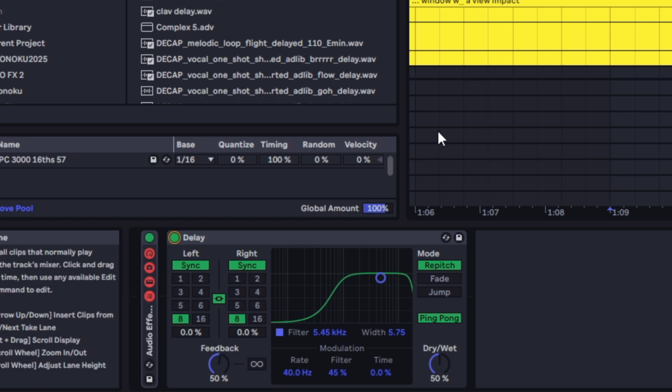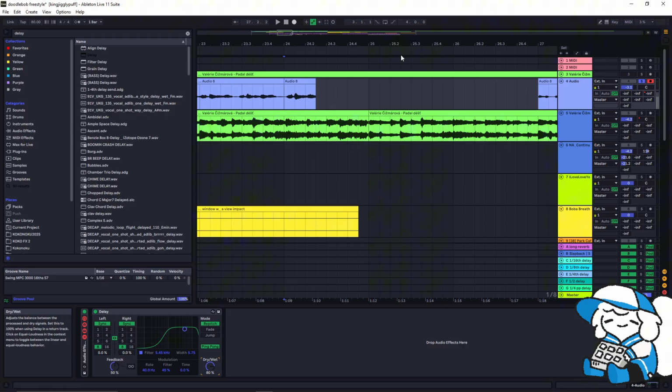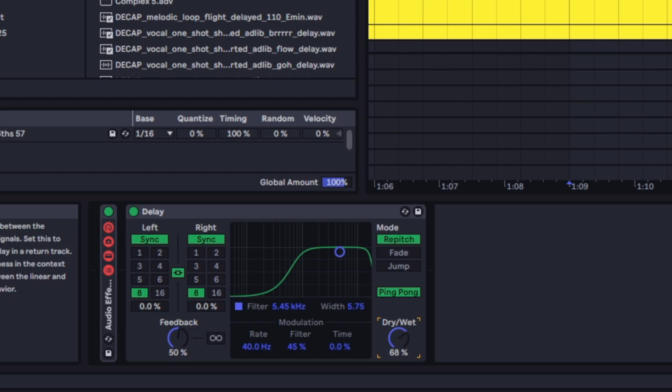So the most important parameters here are the dry and wet knob, especially if you have the delay on an audio track. Then the delay times, because that's going to be the time of the delay, and then the feedback. I think these are the most important things, and they're the most fundamental things you'll see in every single delay VST. They will all have those options. I think that's how delay operates at a basic level.